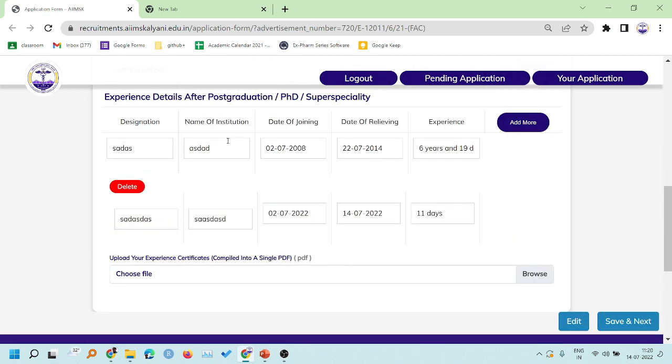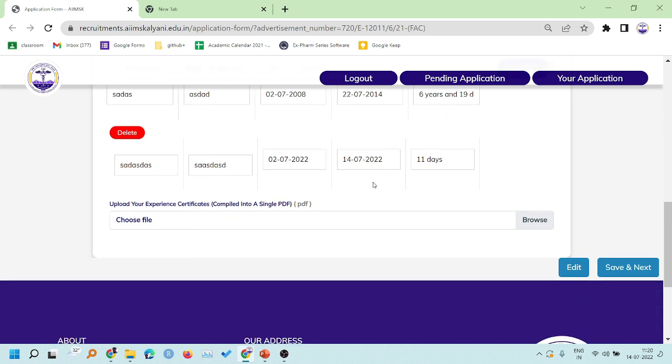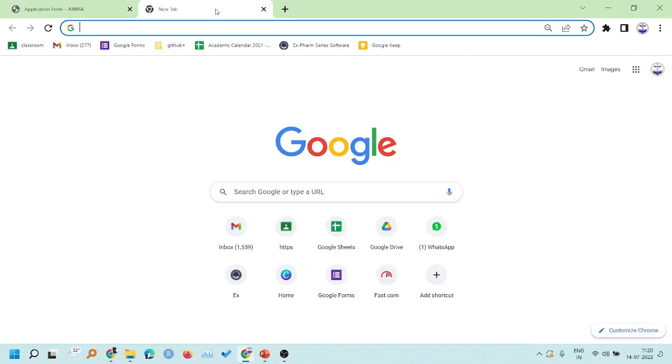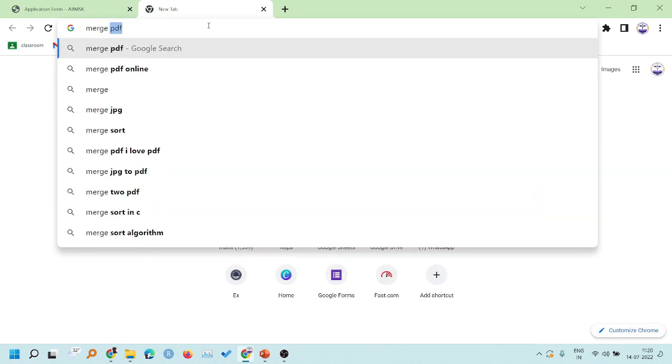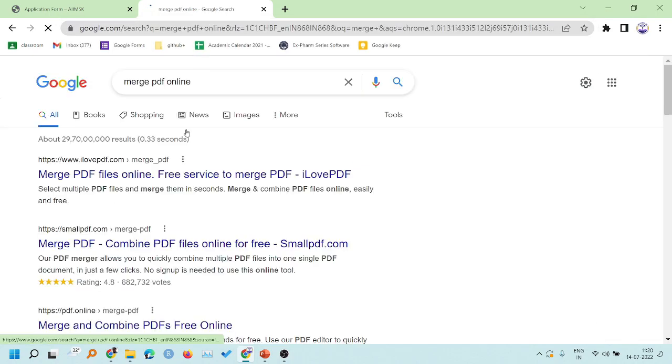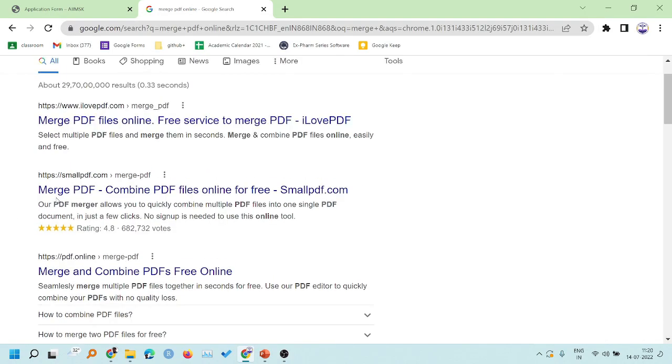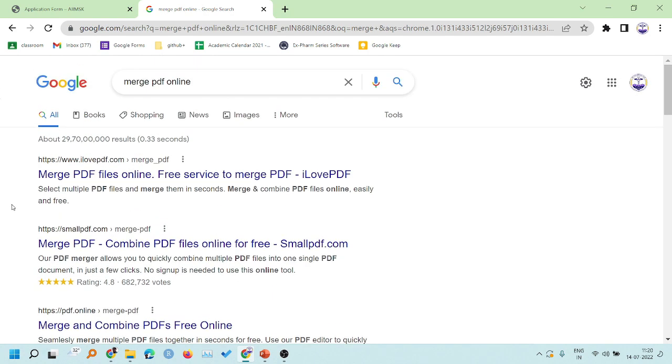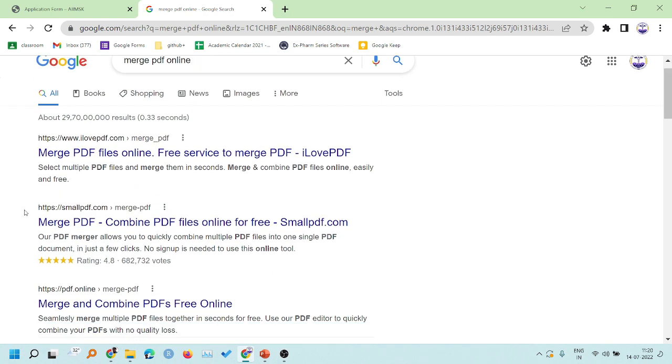After you have filled up all the experiences that you claim, you compile all the experience certificates into a single PDF. How to compile that? You can use a compiler software, or you can simply Google merge PDF online. You can go to any of these online options which are available free. You can pay for these services also, that is your choice, but all your experience certificates should be in chronological order.